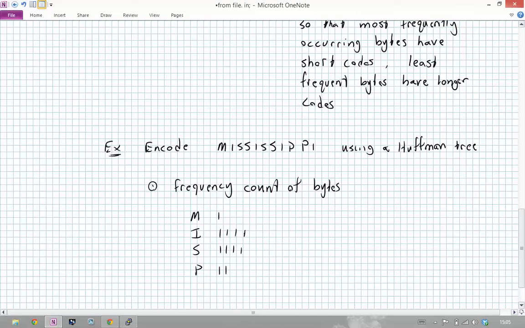Most modern compression algorithms, that's never going to be a problem, because they take a chunk of the file and compress that, and then move on and take the next chunk of the file and compress that. Part of the reason they do that, but not the only reason, is to avoid overflows in the frequency count. So we've done the frequency count, and we're not going to deal with overflows here. There's one M, there are 4 I's, there are 4 S's, and there are 2 P's.